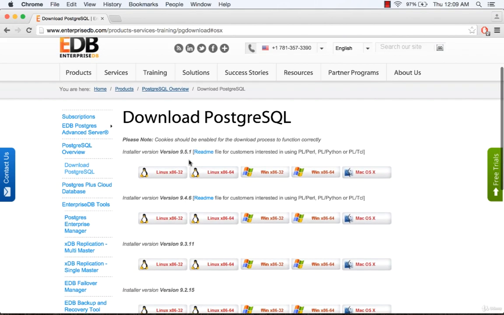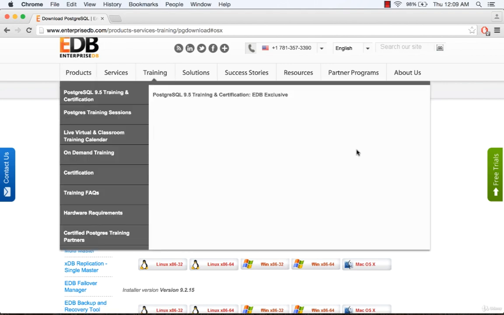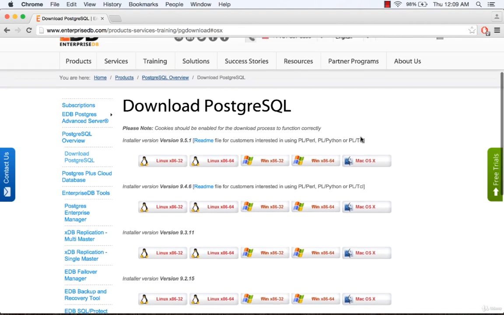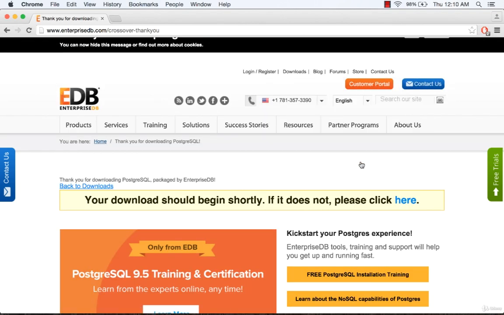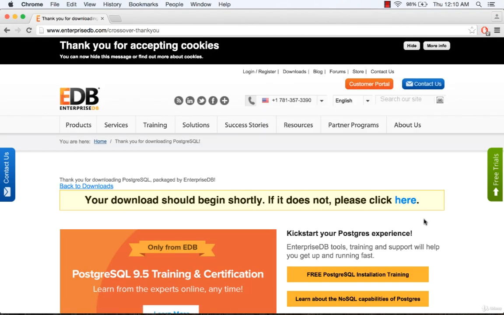So this will take you to the download PostgreSQL page. Depending on what website you go to, it may be hosted on something like enterprisedb.com. Don't worry about that. It's just some free hosting service. So again, you'll see download PostgreSQL, and then go ahead and click for the latest version. At this point, it's 9.5.1 at the time of filming this lecture video. Go ahead and download the latest version, and then click Mac OS X. So go ahead and download that. If it doesn't download, you can always click here.